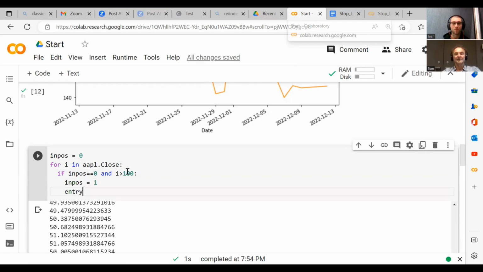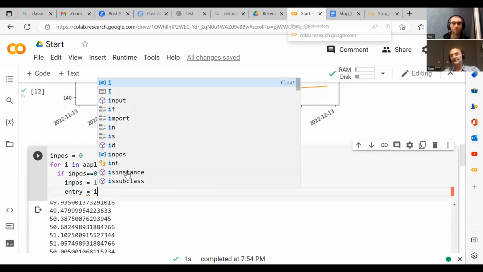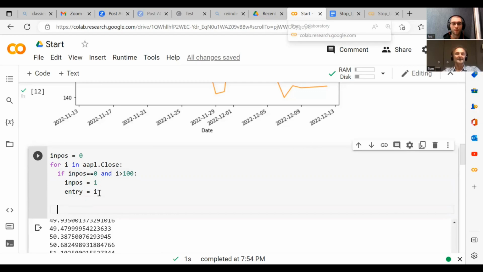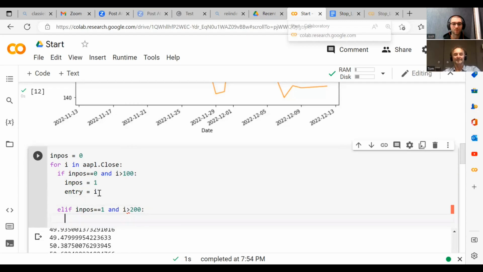And then, of course, we want to get our entry price for this position because it may not actually be 100, maybe another price. Okay. And now what we could do is elif, which basically means something like else, in_pos equals one, or equals equals one. Meaning when we're in a position and i is larger than say 200, we exit. So we say in_pos equals zero. So we assign zero to in_pos.